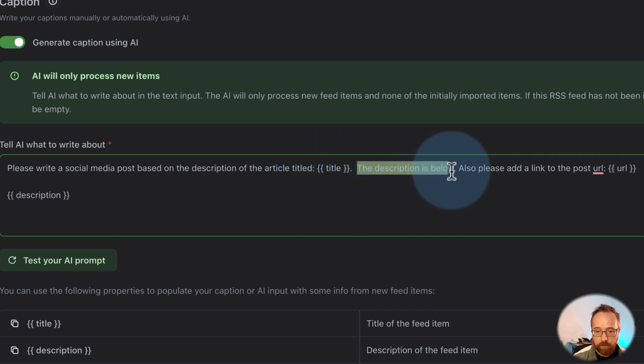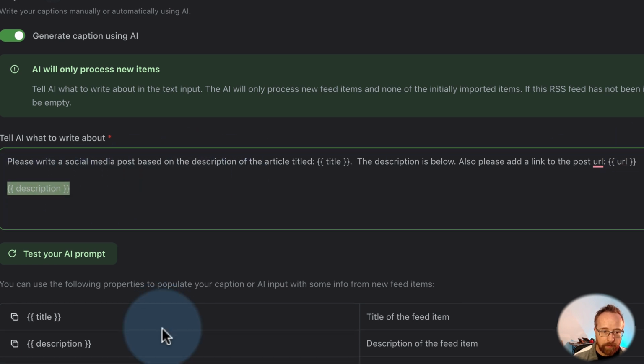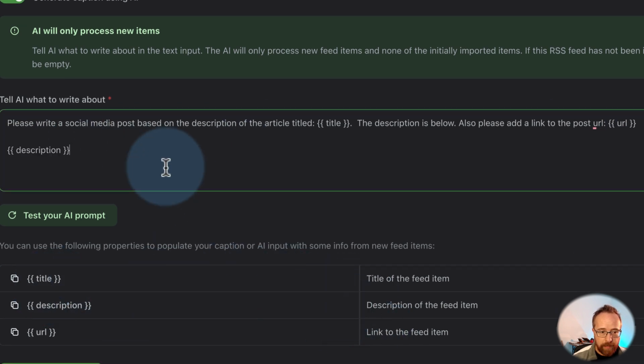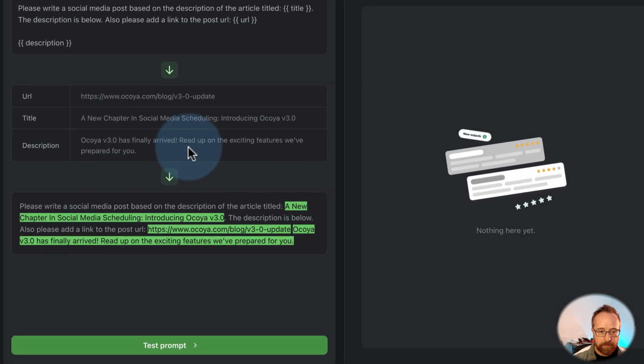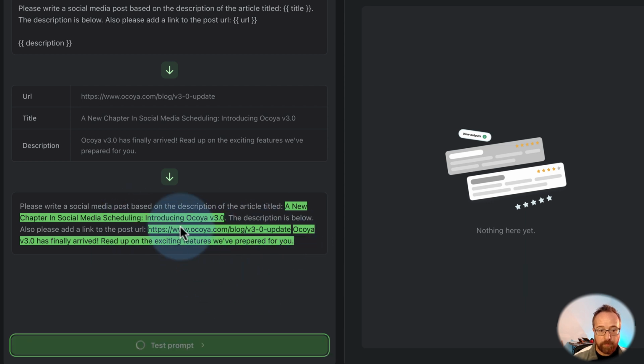The description is below. Also, please add a link to the post URL, which is this short code here, and the description here. I got these short codes from down below, and this will only work if it's actually pulled in some RSS feed content. So if I click on test AI prompt, it's going to fill in some demo data right here, and click on test prompt. And then this would be filled in from your RSS feed, this data here.